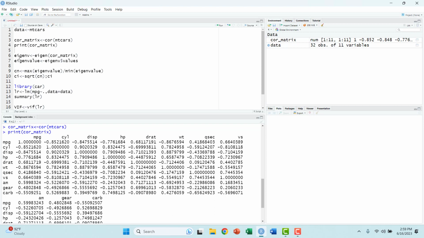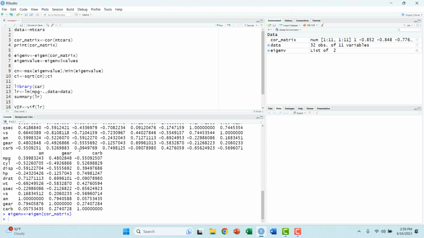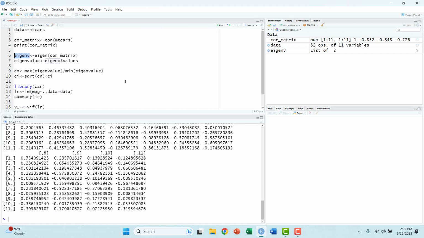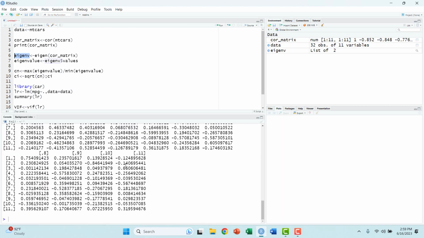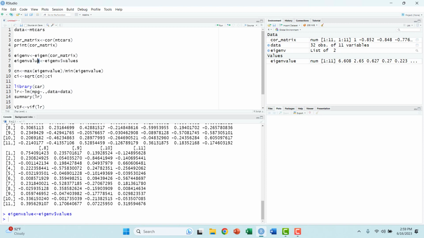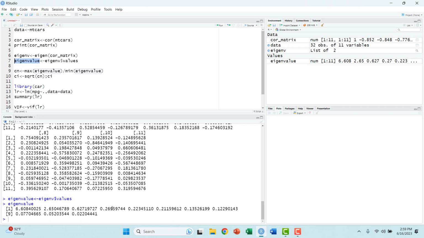So we will calculate the eigenvalue eigenvector pairs. We can write the code here for eigenvalue eigenvector pairs from the correlation matrix. So we run it. We found the eigenvalue eigenvector pairs, but we don't need the eigenvectors, we only need the eigenvalues. So we write this command, eigenvalue then $values. Run it, and to see the values we run it again. So these are our eigenvalues.